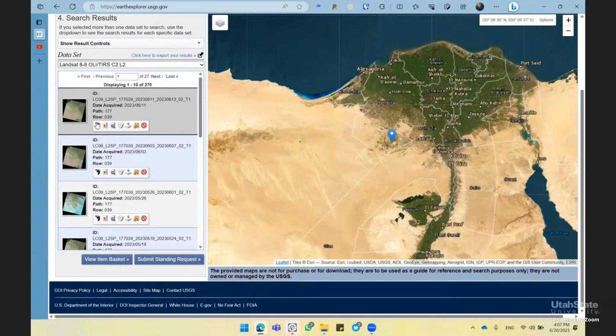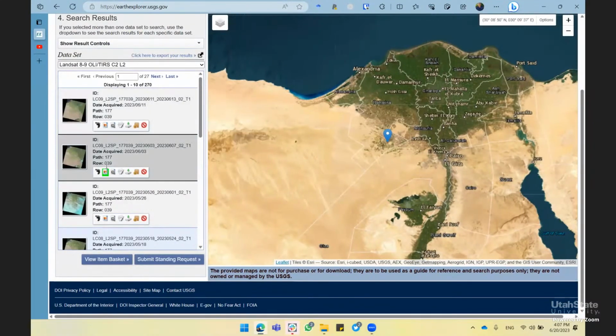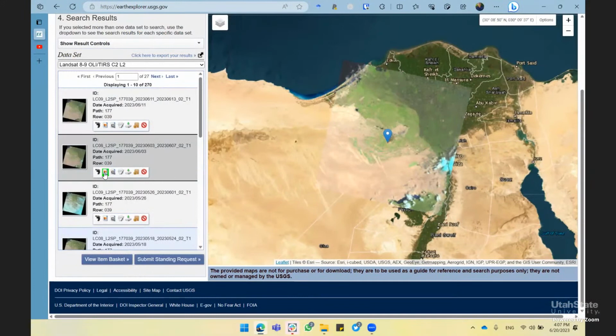So how do I check which image has no clouds? I need to click on the picture. And what do you think? That's a cloud. Yeah, cloud. All right. What about the next one? That's a cloud also, but for the area of study, it's okay. That's true, because we can clip the area.